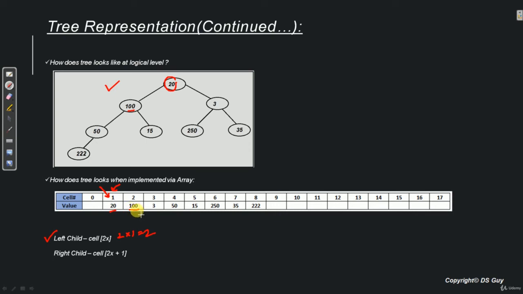Similarly, if we want to store the right child, formula is cell number 2x plus 1. Now what is 2x plus 1? It is 2 into 1 plus 1. So it becomes 2 into 1 plus 1, that is 3. So we store the right child in third cell. So we have inserted 3 here.